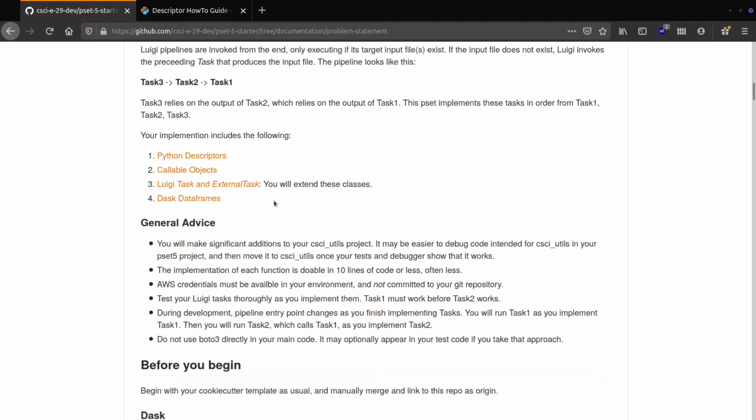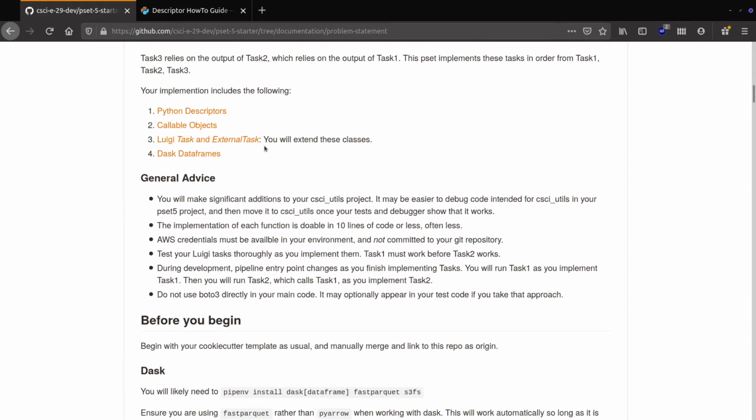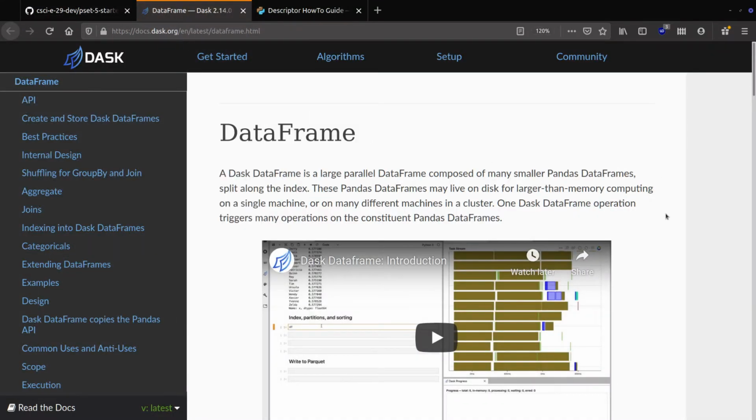Next, as part of the implementation, we're going to extend two Luigi classes in particular. We're going to extend task and external task. These things are clear as you go through the problem statement. And finally, we're going to use Dask data frames. And that documentation is actually quite good.